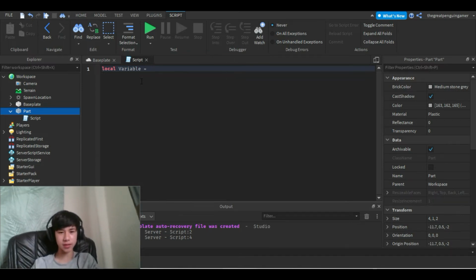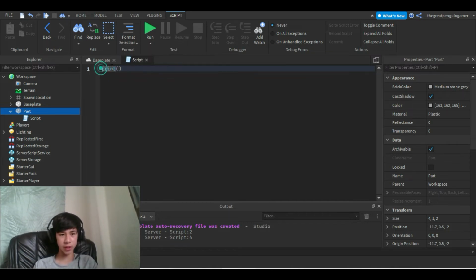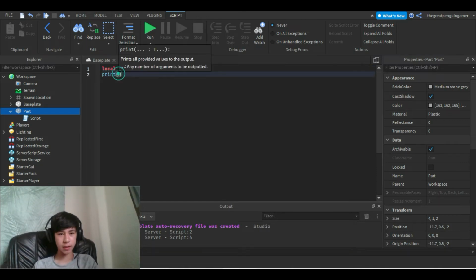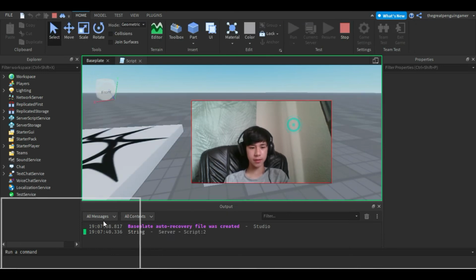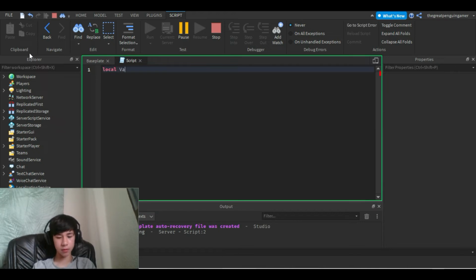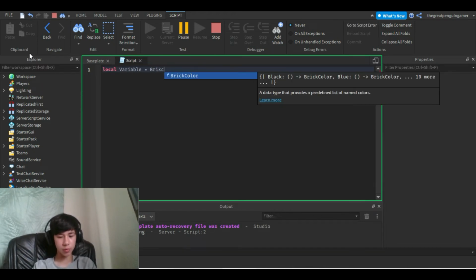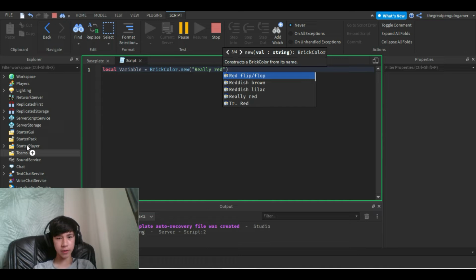Anyways, there's a lot of stuff you could do, so I'm just gonna show you some other stuff. As you saw before, wait, let me make a variable first. Local variable equals string, and you could print variable, and you could run it. I already showed that to you guys. You know the drill. But what you don't know the drill of is local variable equals BrickColor.new really red.